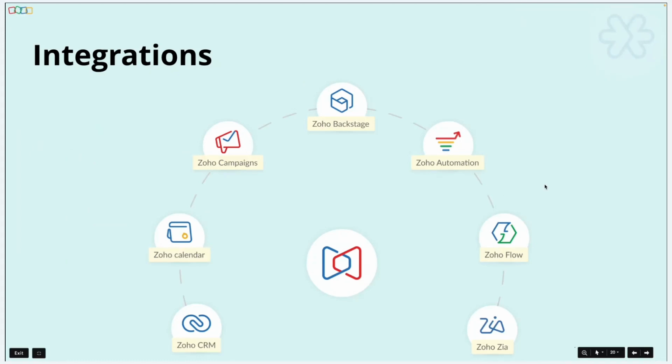Zoho Webinar is integrated with Zoho Backstage for event management. We have Zoho Marketing Automation, we have Zoho Flow, and we have integration with Zia for generating your keynotes and summary. And we have Zoho CRM for pushing your leads and contacts into Zoho CRM with the registrations you've got. We have Zoho Calendar to sync your events to Zoho Calendar, as well as Zoho Campaigns.